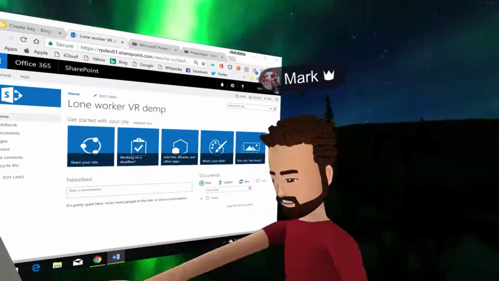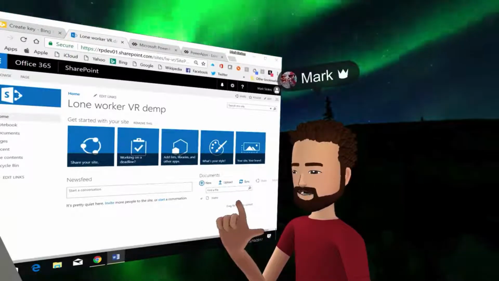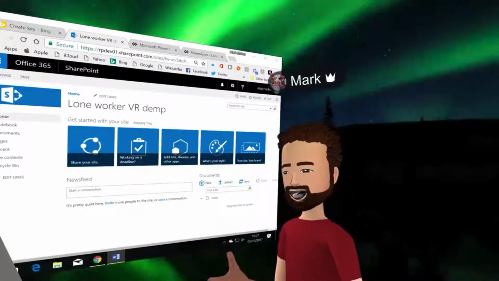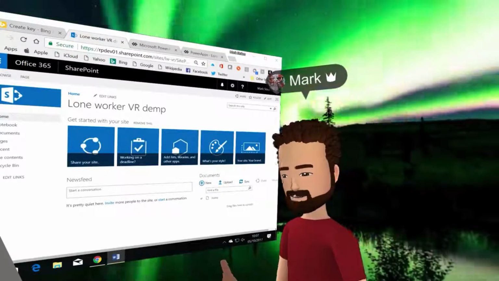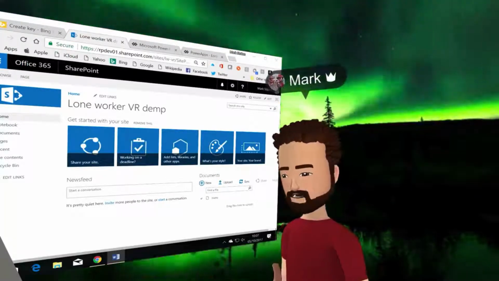And then what we'll do is have a list for check-in types. So that'll be a lookup list, and that'll allow us to store our check-in, check-out, and panic values. So then we can give different types of check-in if we want to.